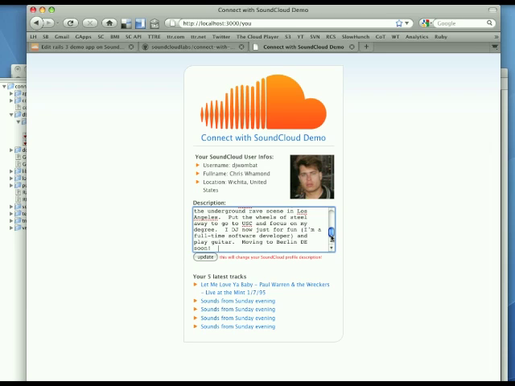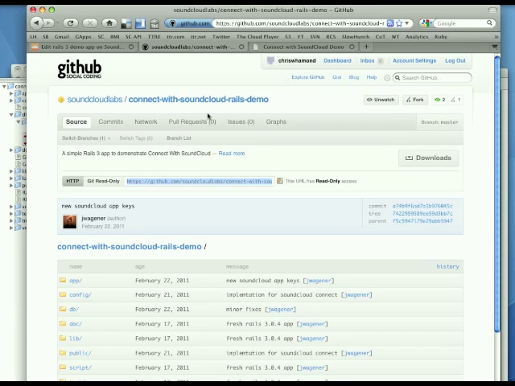So to summarize, the SoundCloud API is a lot of fun to hack around with. It's RESTful, it's built in Rails, so it's a perfect match if you're a Rails developer. And the authentication is really simple. If you're doing an API mashup app using the SoundCloud API, I would highly suggest using this Connect with SoundCloud Rails demo as a starting point for your app. It's going to make everything much, much easier. If you have any questions, please post them in the comments, and I appreciate you watching.